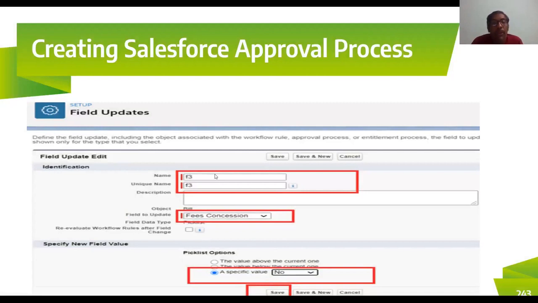Right, that is the name field, you're going to select F3, the unique name F3, then the fees concession field you're going to update, and for the picklist option here we go with the specific value. Now, if it is accepted you say yes. If it is rejected, then what do you do? You have to change the fees concession to no. Right, then click on save.